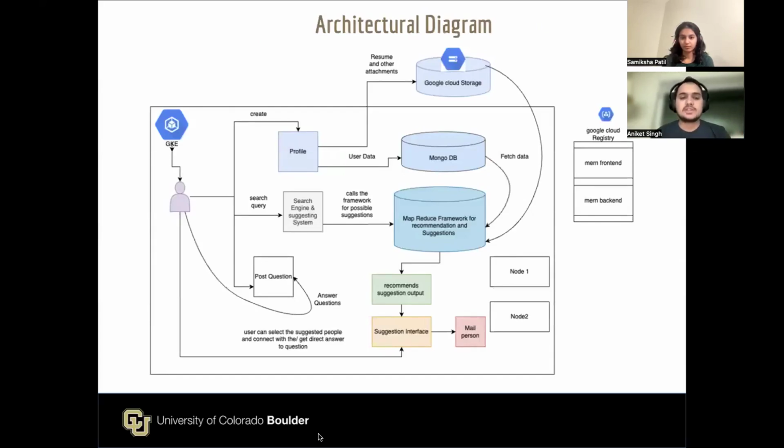As you can see in the architecture diagram, we have a user. The user can create the profile. All the profile data will get stored in MongoDB, and all the attachments and files on their profile will get stored in Google Cloud Storage, in order to make the storage efficient. Whatever questions the student posts, they can get their answers for. That data will also be stored in MongoDB and used by the MapReduce framework. Now, Samiksha will explain the search queries.